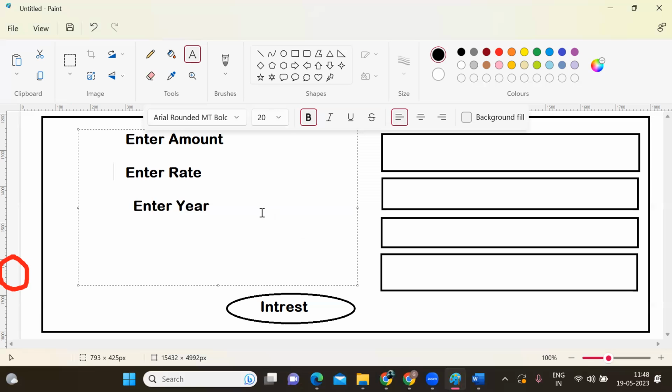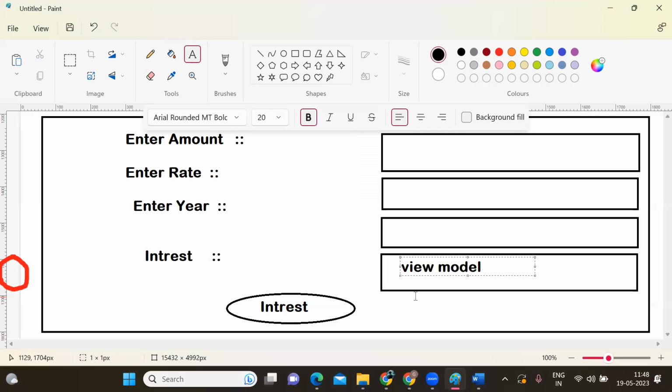And after that, what you have to do? You have to calculate the interest. What's the interest for 1 lakh amount? You have to calculate the interest. So interest should be in view mode. On click of the button, you have to display the interest. It should not be in edit mode, it should be in view mode.